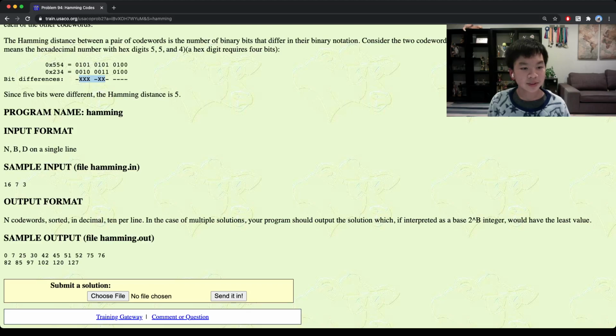Then we're supposed to print the n code words sorted, 10 per line, and we should get the lexicographically earlier form.